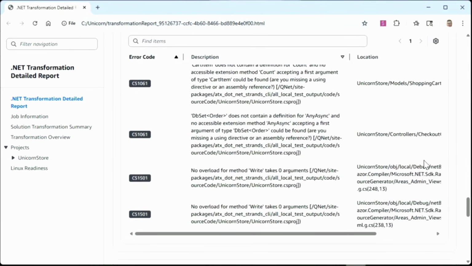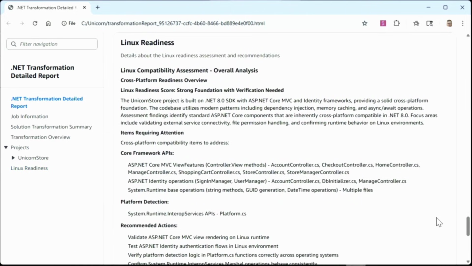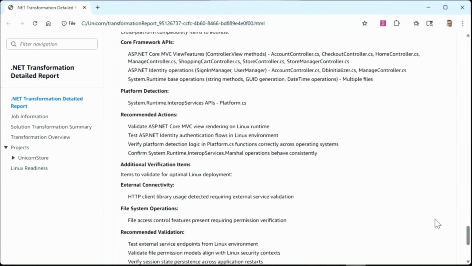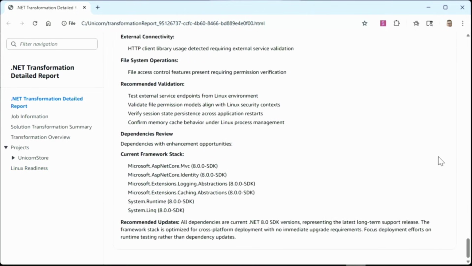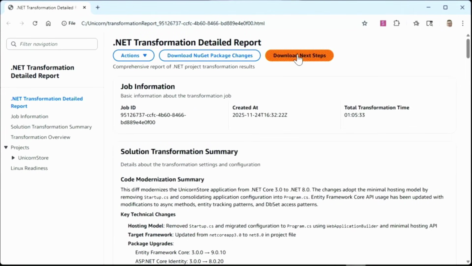So you can view that option as well. And then again, you can go to the Linux readiness. It provides a detailed report on the Linux readiness, again showing what the current framework stack is that is being used. You can download the next steps.